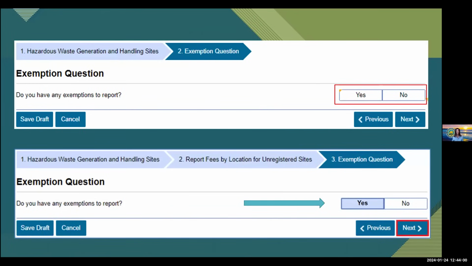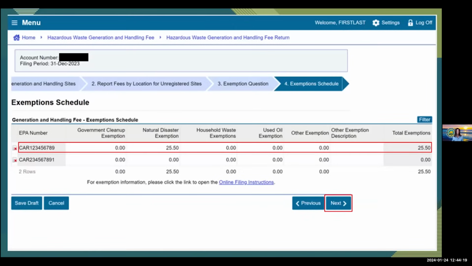So this is going to bring us to the exemption portion of the return, and we'll ask an exemption question. Do you have any exemptions to report? We don't default this in any way in the system for you, so you can click yes or no accordingly. And in our example, we're going to go ahead and click yes, that we do have an exemption. And that will take us to the exemption schedule.